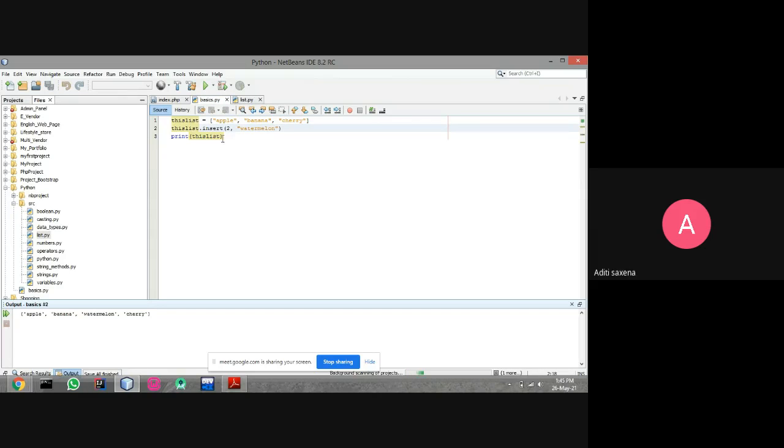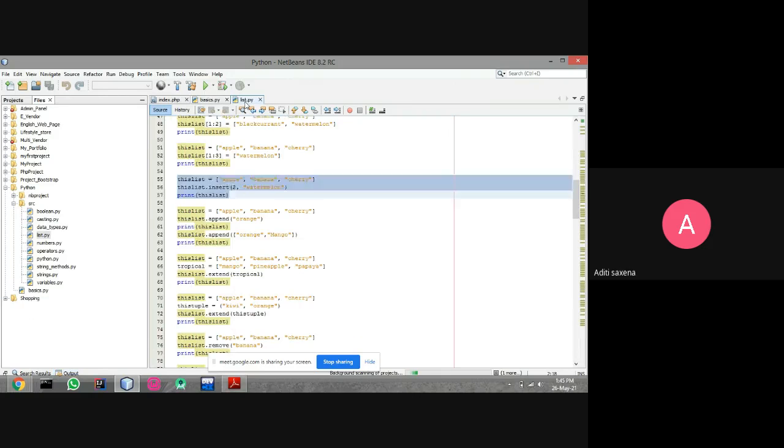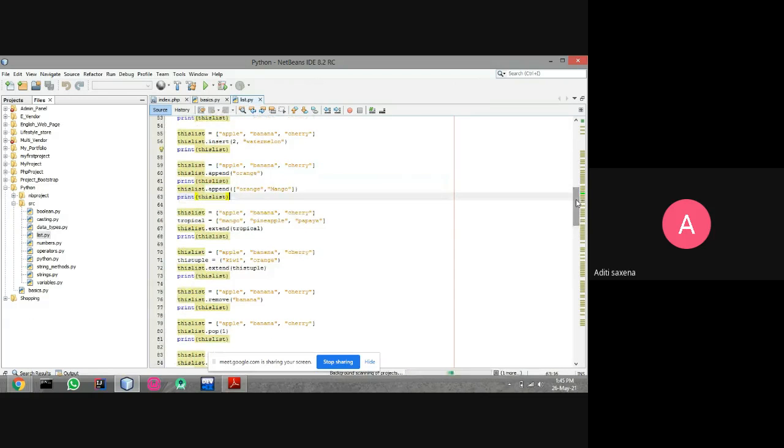Now I am inserting watermelon at index 2. So 0, 1, and 2. At index 2, watermelon would be inserted and cherry is shifted to the next index because we are inserting another value here. So in a list, we could change the value of the elements or we could insert elements. So lists are mutable, meaning changeable. Lists could be changed. They could have duplicate elements.